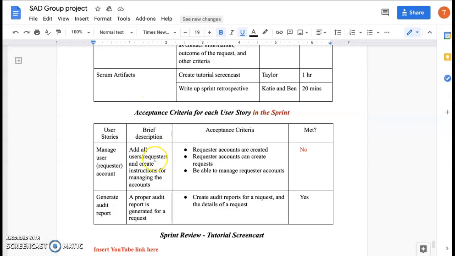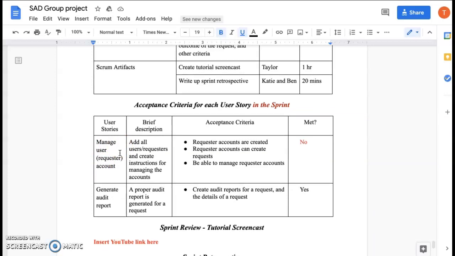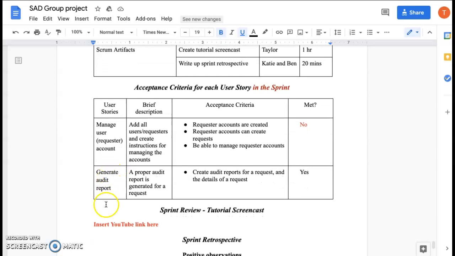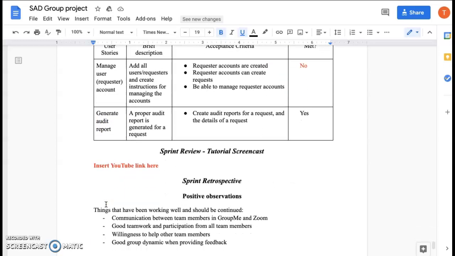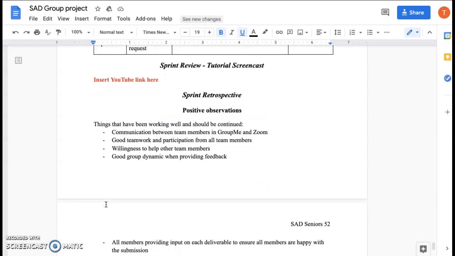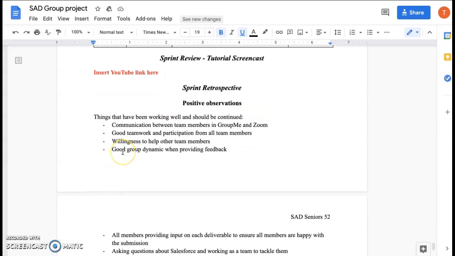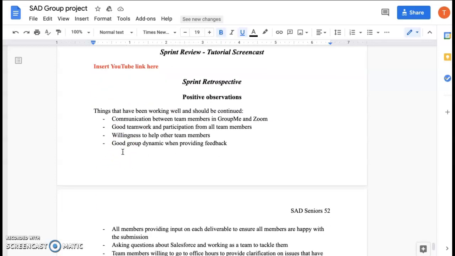So, I just wanted to go ahead and say that our group was not able to meet the standard in the Sprint where we manage user requests just because we have a couple unanswered questions, but we were able to generate an audit report. Some positive observations were that we have been great with communication in GroupMe and Zoom.